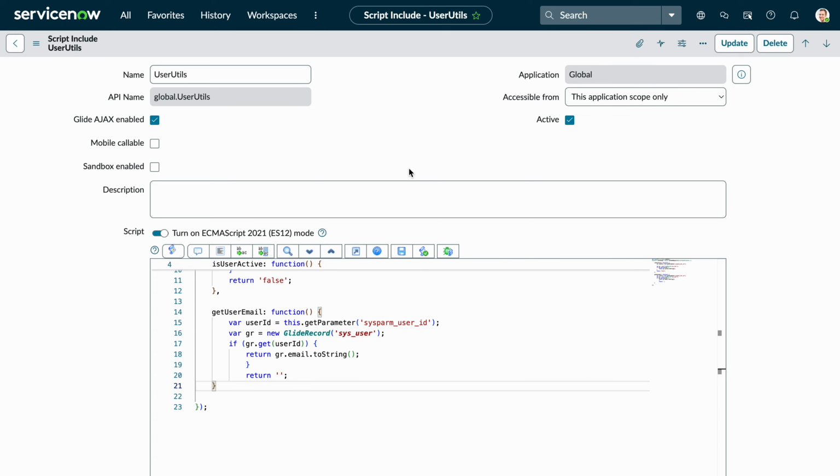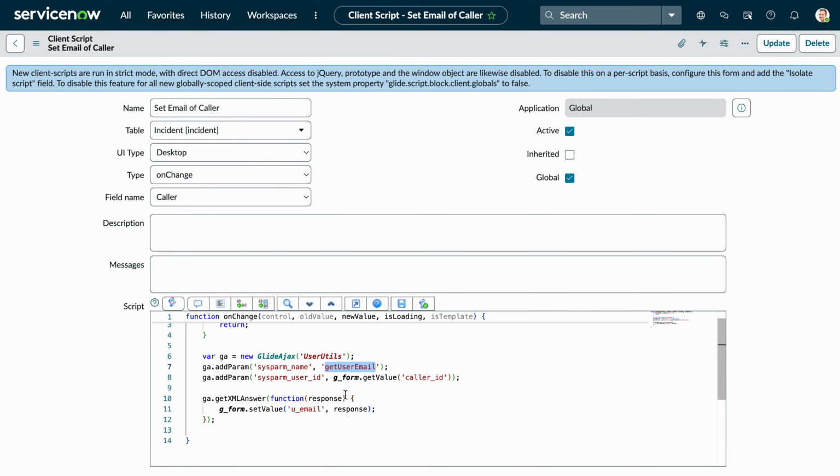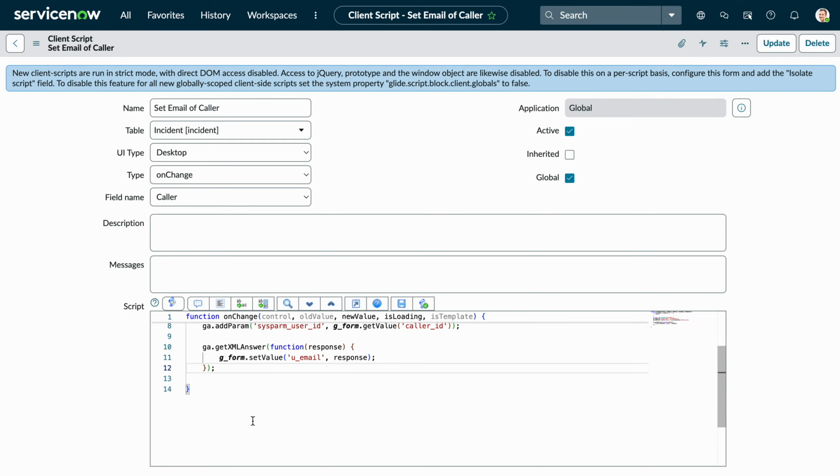So let's now look at our client script. Set email of caller. Essentially, on change of our caller field on an incident, it will go and find that particular caller's email. Over here, we are calling the script include via our GlideAjax function. We are then adding our parameter, so we are getting our user email function, which is the function name, and we are then providing the caller ID to this particular parameter, which we then use as part of our GlideRecord query. We then get the answer back from the script include and set the value to our custom field that we created for this, and then provide that response.